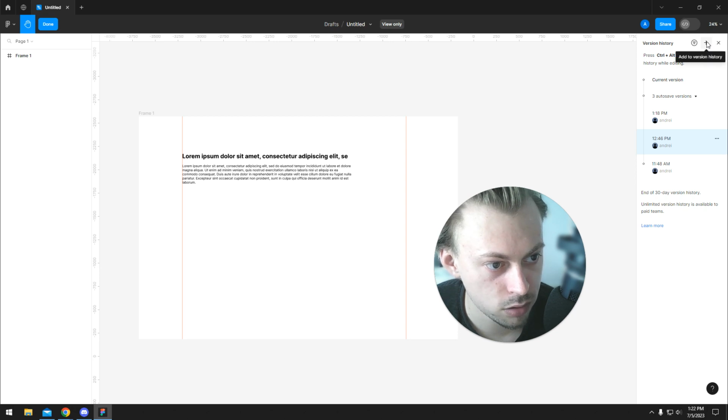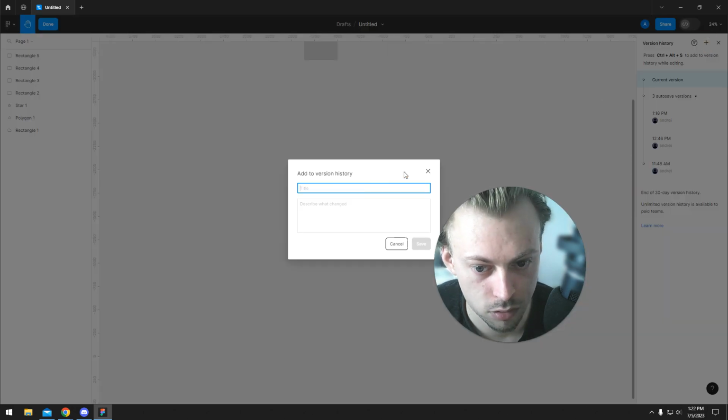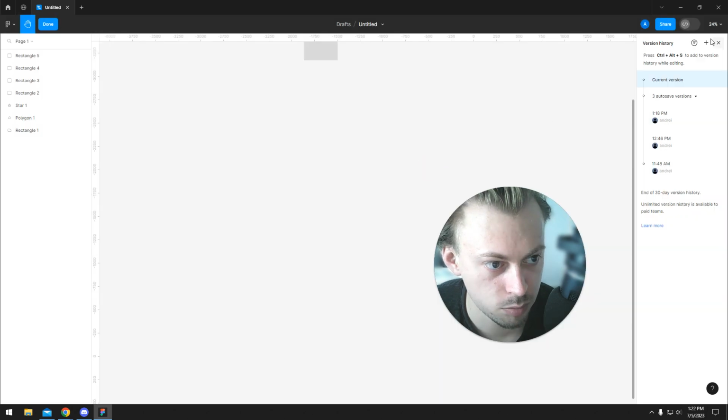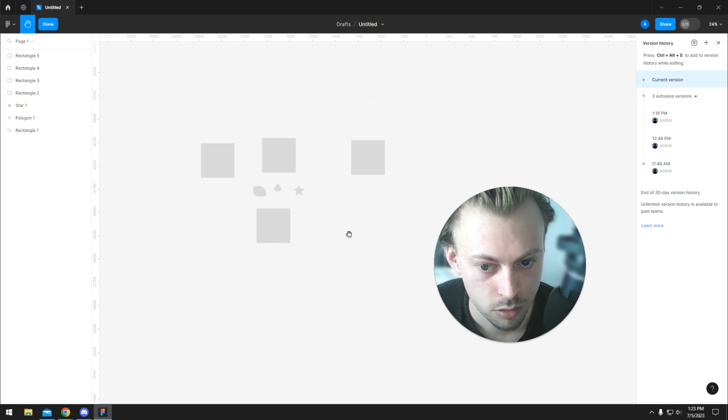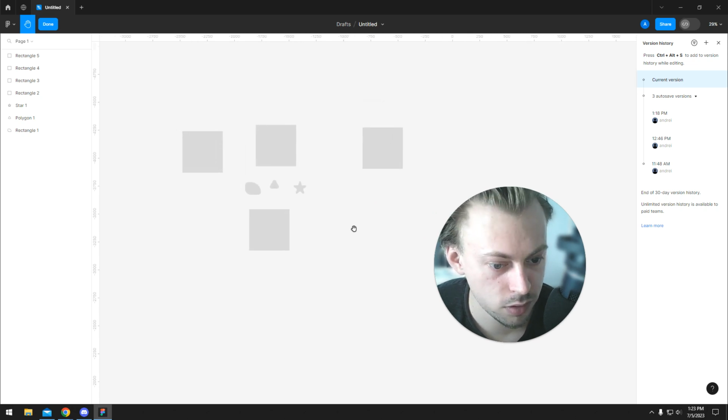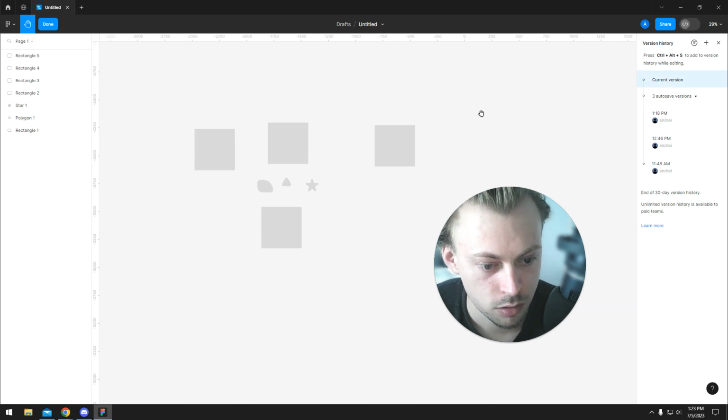To create a new version history, you can click on the plus icon. And some of the version histories are created automatically, you can see, once every couple of minutes, probably 30 minutes as far as I know. But it probably will depend on the actual changes you make in the project. I'm not exactly sure how it works, but you can see there are auto-saved, and you can also manually create version history. So yeah, that's how you use it, and that's how you access it in Figma.